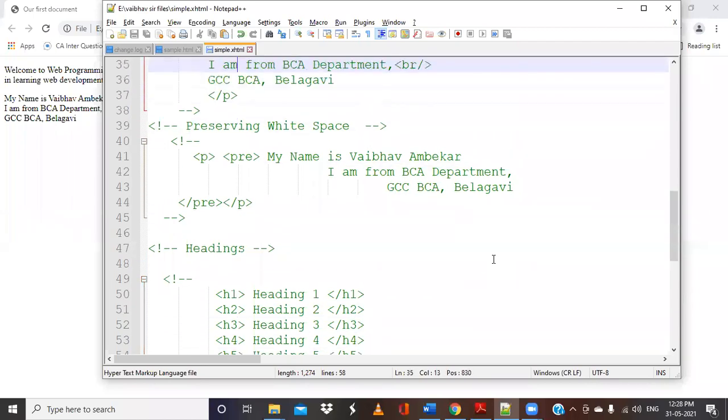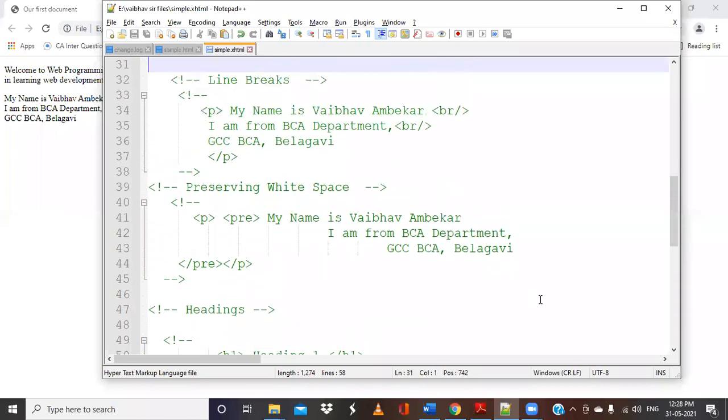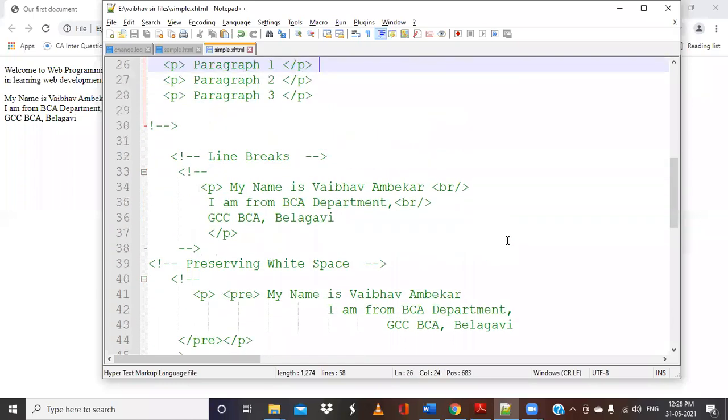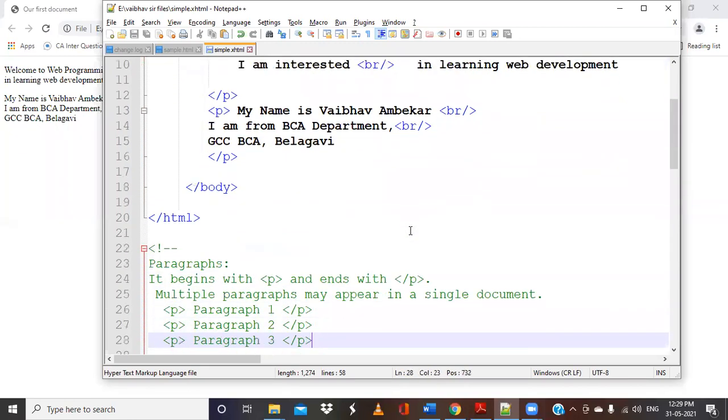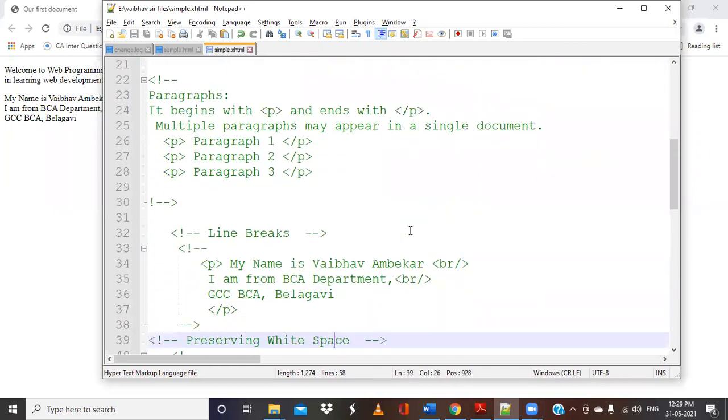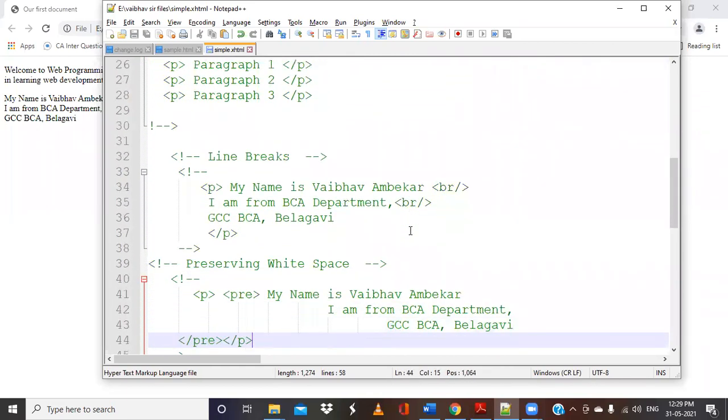And next we have another tag called the pre tag. As we know, the browser by default ignores white spaces. What if I want to include a white space according to my application? For that, we can use another tag called the pre tag. All of you write down these tag names. After the line break, we have a tag for preserving white spaces. For that, we can use the pre tag.